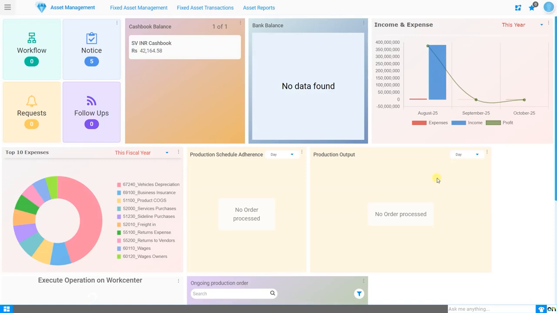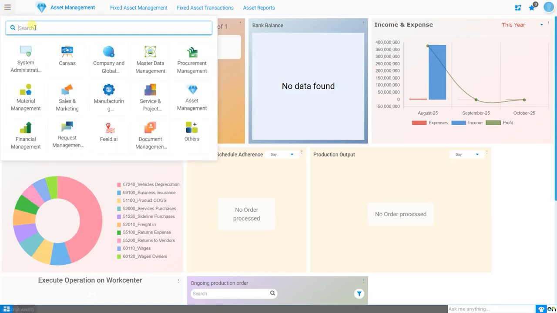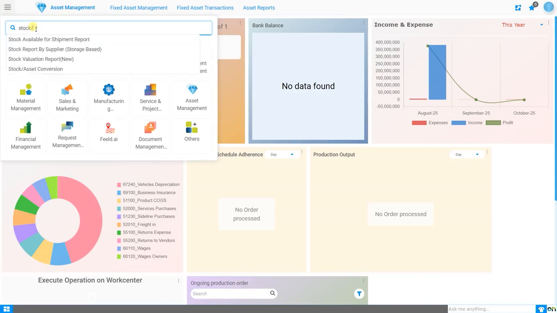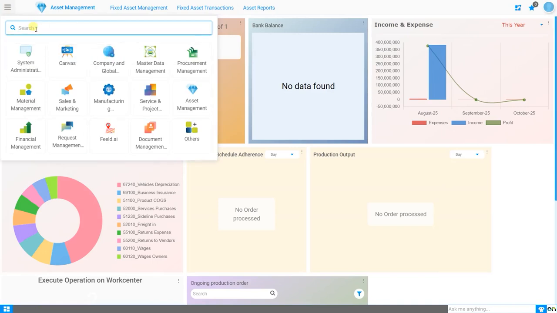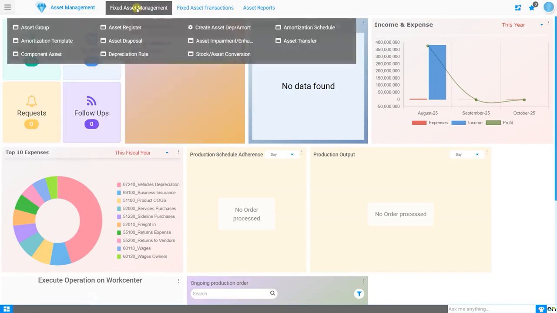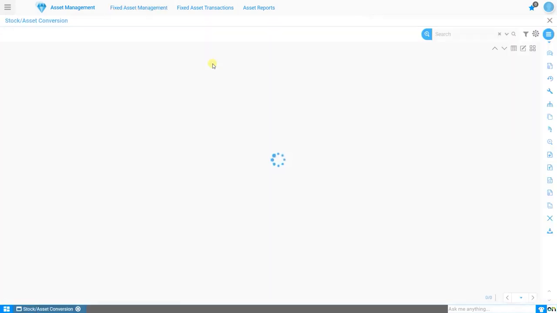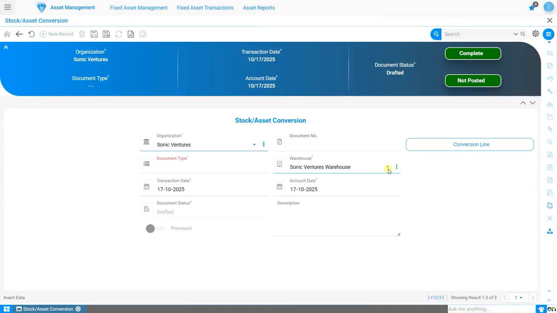You can create one of the records for better understanding. To convert your inventory to an asset, you can search the Stock Asset Conversion window from the menu Search utility, or directly move to Asset Management. Under Fixed Asset Management, you can see the Stock Asset Conversion window. Open the window and click on New Record.